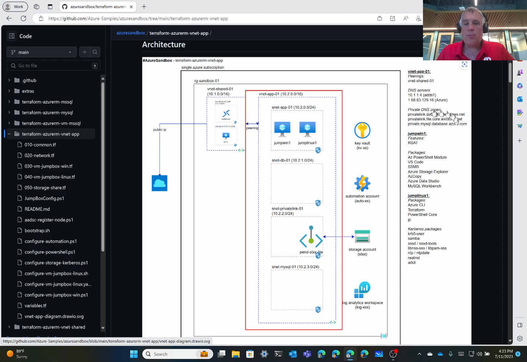I also set up 3 private DNS zones in advance. Not all of these things are going to get used in this configuration, but I wanted to do it all in one place. The one that does get used is this privatelink.file.core.windows.net. That's for our Azure file share down here. The other ones, the privatelink.database.windows.net and private.mysql.database.azure.com, those get used in future configurations. But since I'm setting up the subnets and all the DNS stuff as part of VNet app, I just wanted to configure all those things in one place.